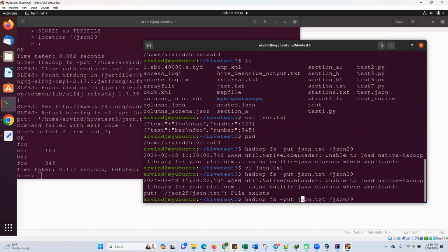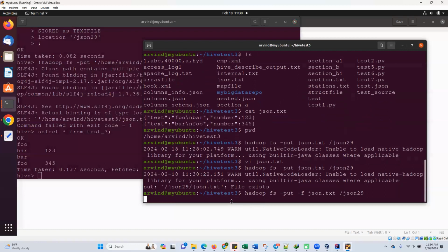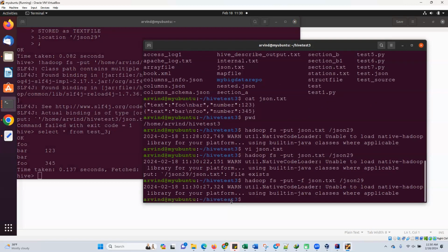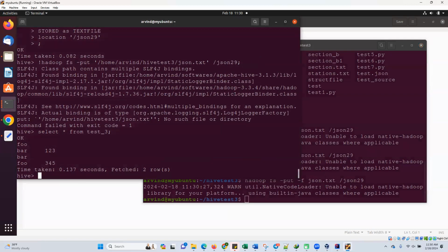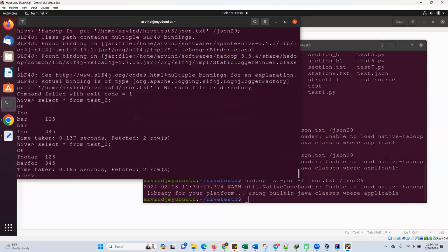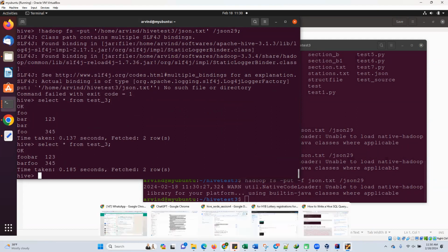So I should use -f. So -f forces the overwrite. Now I will see my table, and I will get the data like this. So either way, you can use the load data local inpath command, or hadoop fs -put to write the file. So this is one type of JSON data.